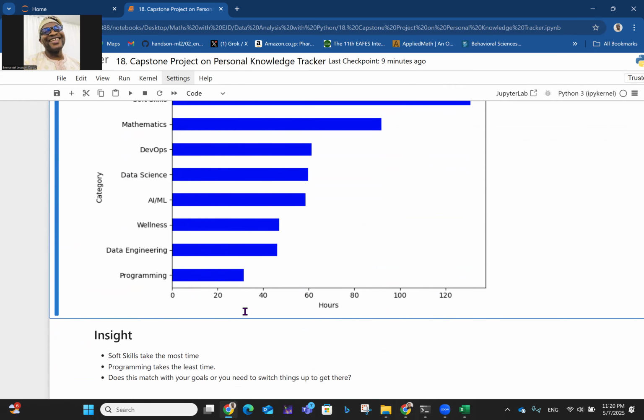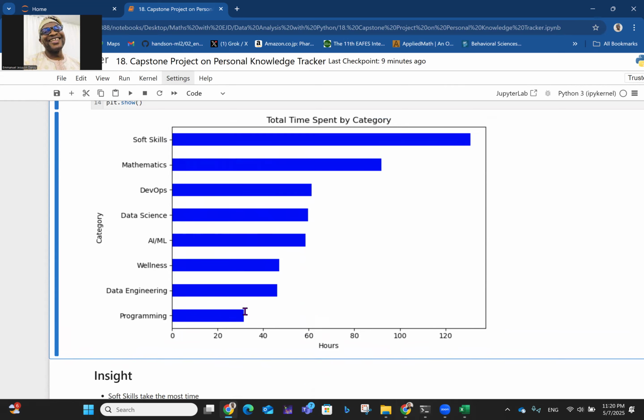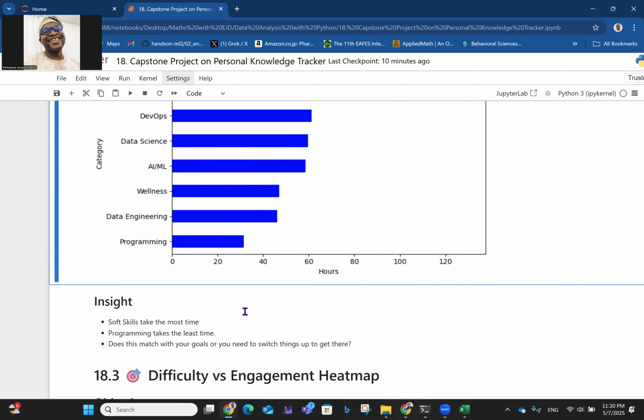Then we say programming takes the least time. For this person, programming comes very easily, right? You just know the rules, just know the syntax, and then follow it up. But for the soft skills, it takes a lot of time. So we can see that here already.